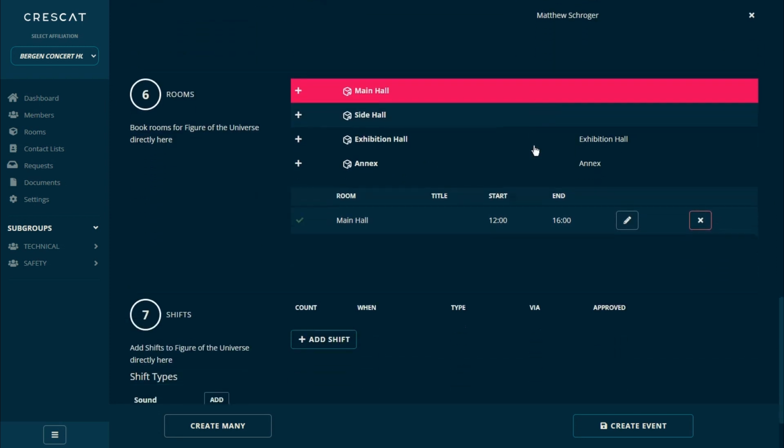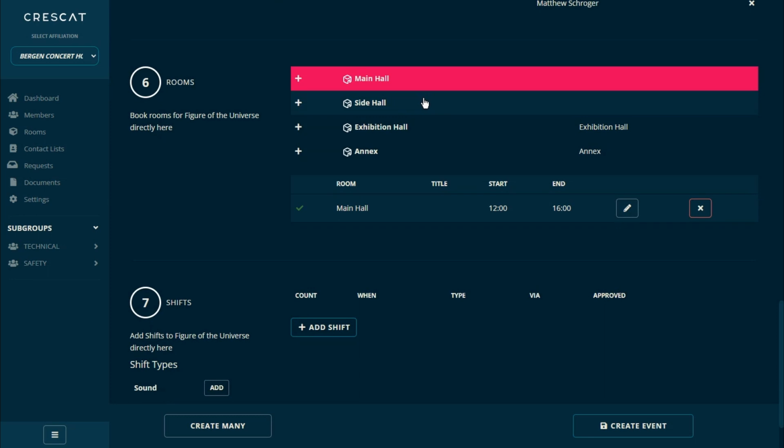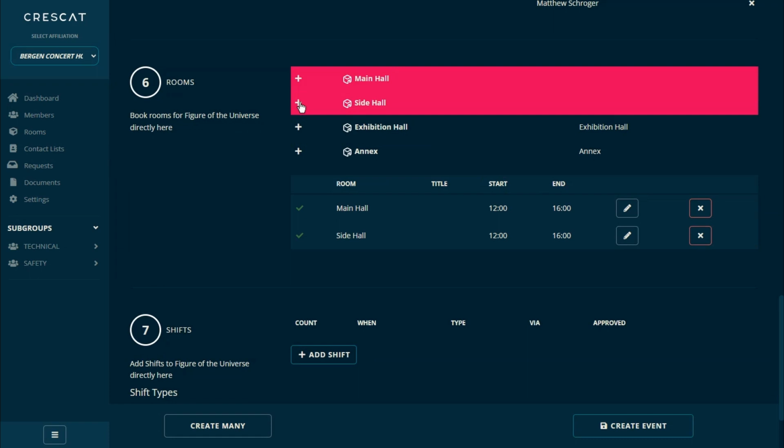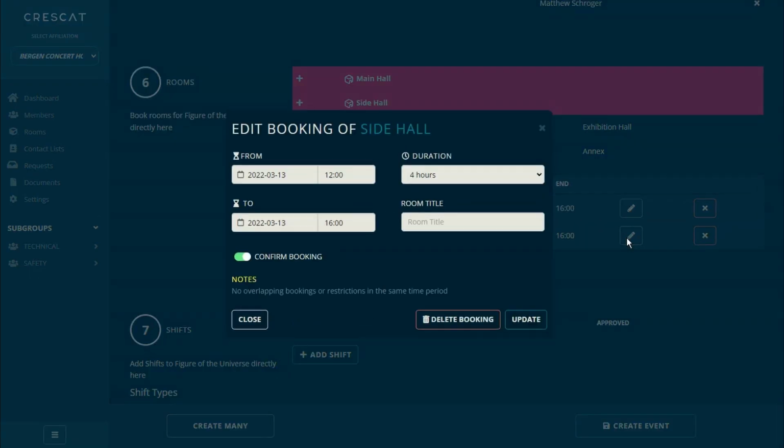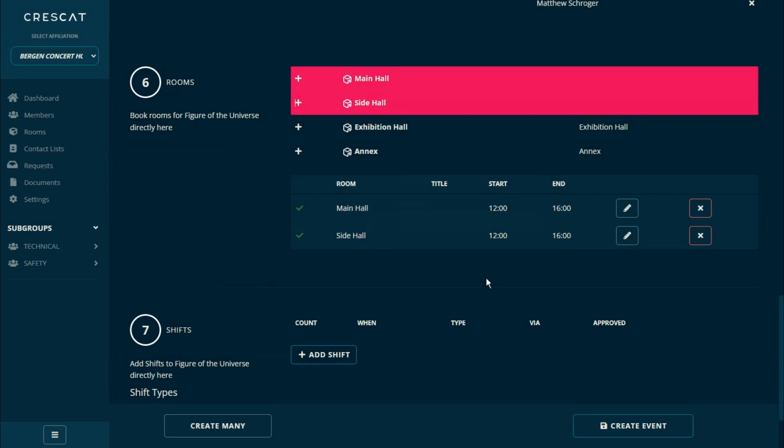Now, if you have Crescat Venue, then you can create and manage room booking. Earlier, when we set up our showtime, we added the main hall. So that's already been booked from 12 till 4. However, if we want to, we can continue booking rooms right here. If we just click this edit button, then we can change all the booking details right here. For now, I'll just delete this one.